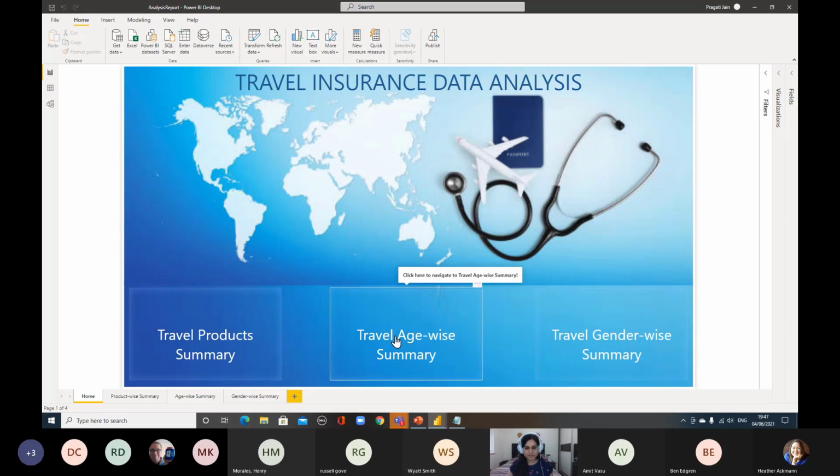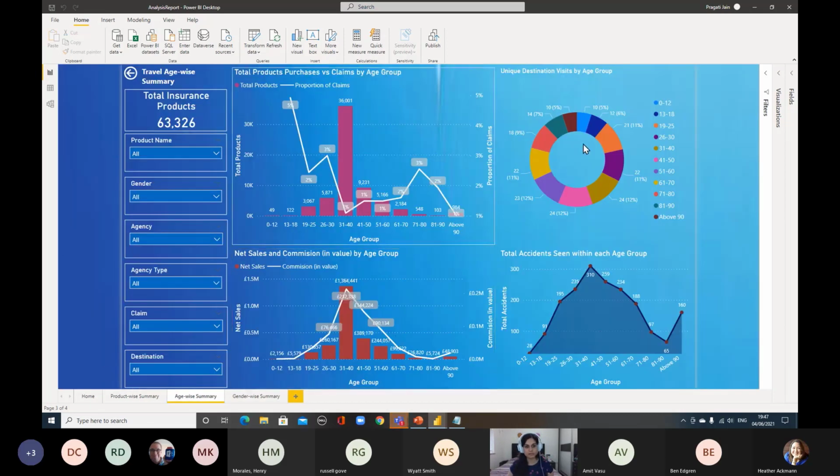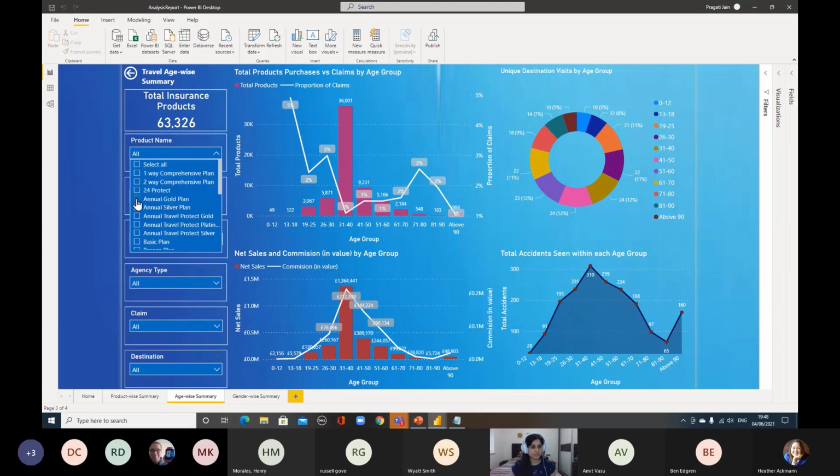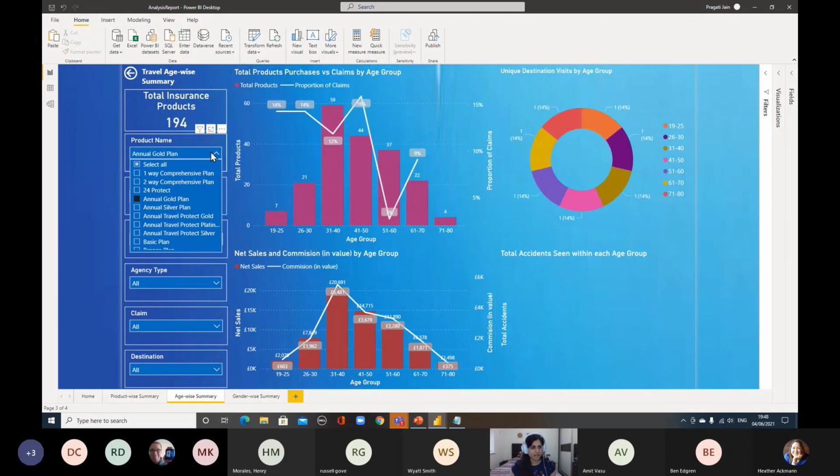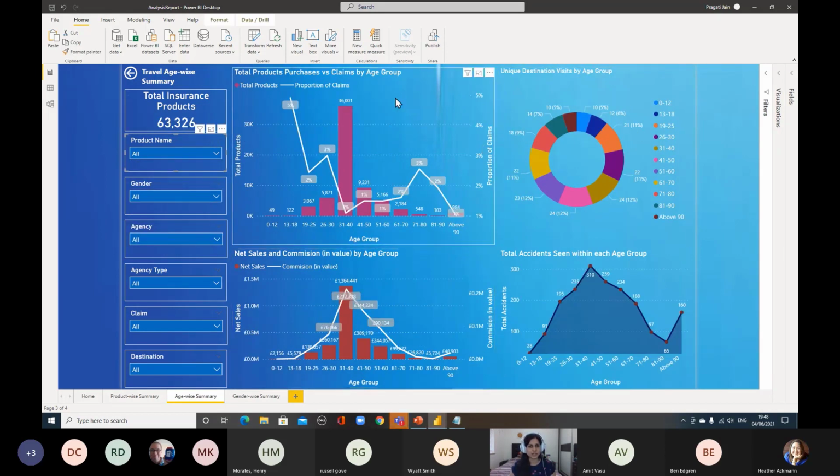You just click on this and it will take you to a new page, which shows you details around travel age-wise analysis. On the left, I've got a KPI, which has the total insurance products I see in my data. I've got different slicers, which I can use to slice and dice my charts here on the right. And here I've got similar charts, like this chart shows total products by different age groups.